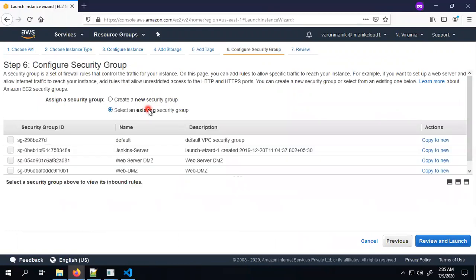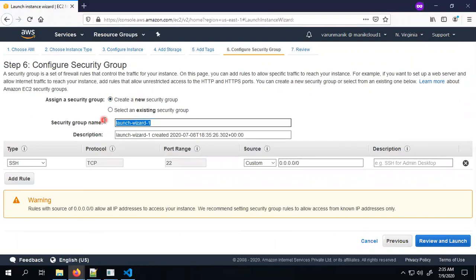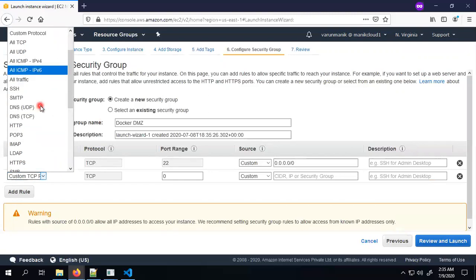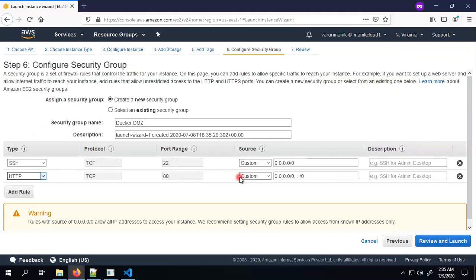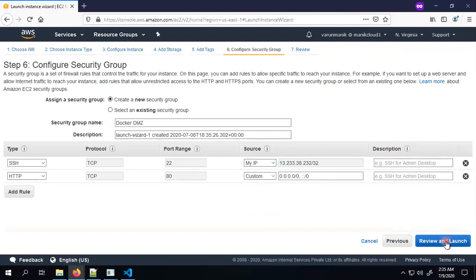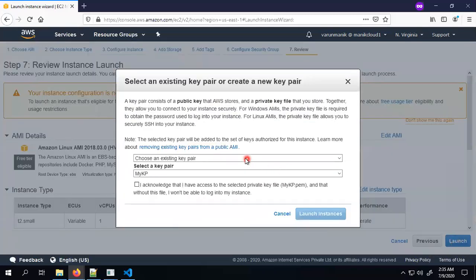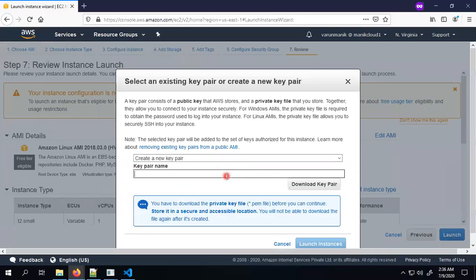What I'm going to do is create a new group with the name Docker DMZ. Port number 80 should be open to everywhere because we are going to launch the Apache web server, and port number 22 is custom to my IP only. I'm just reviewing it. Click on the launch button. Now I'm going to create a key pair with the name Varun Docker.